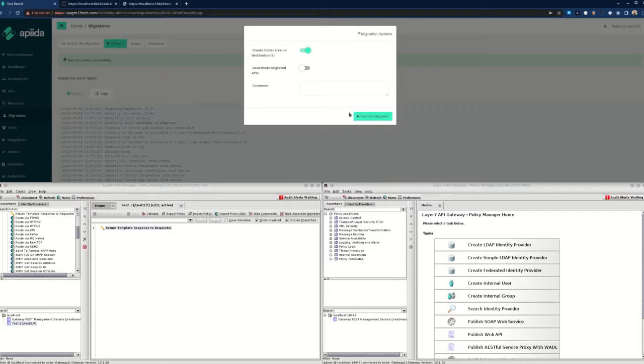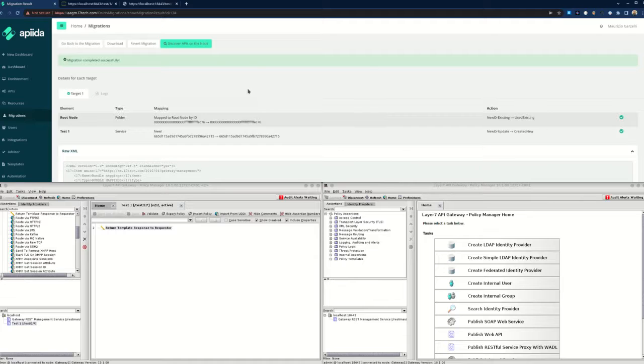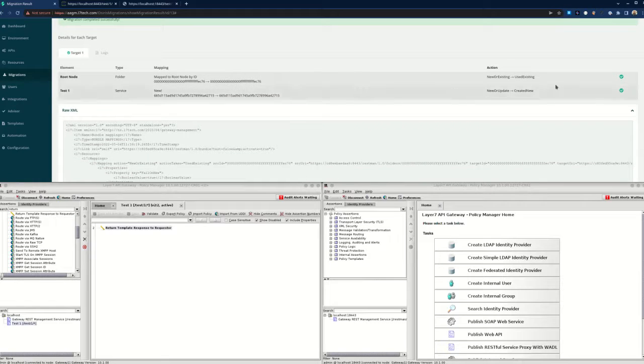Now, if we are happy, we can perform. You can choose between creating the folder and also deactivate the migrated API. You can add a comment if you need to. And then we just press continue. As you would have expected, everything was successful.